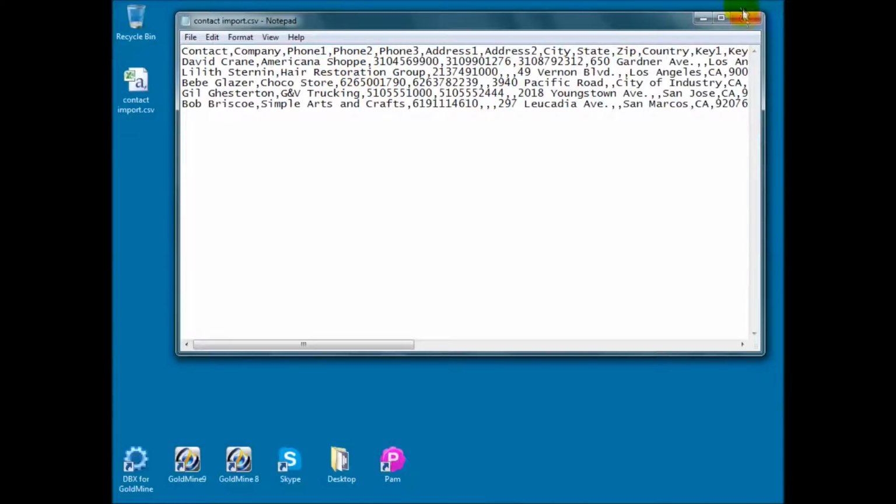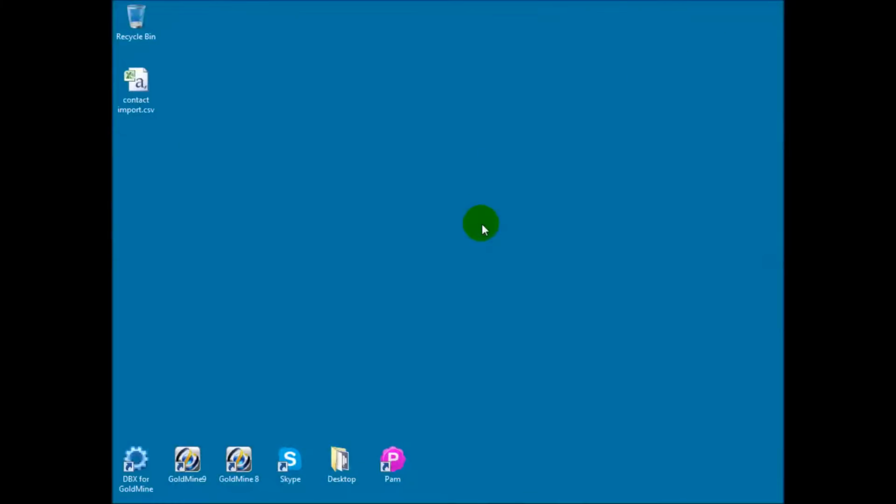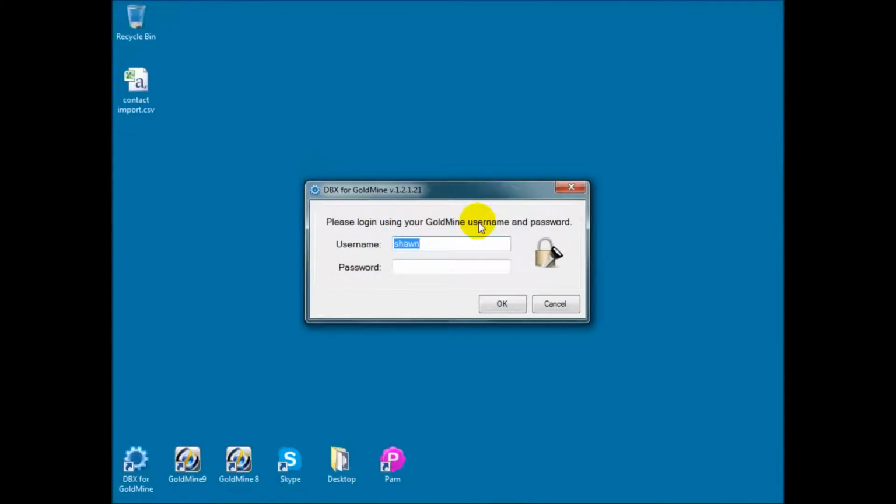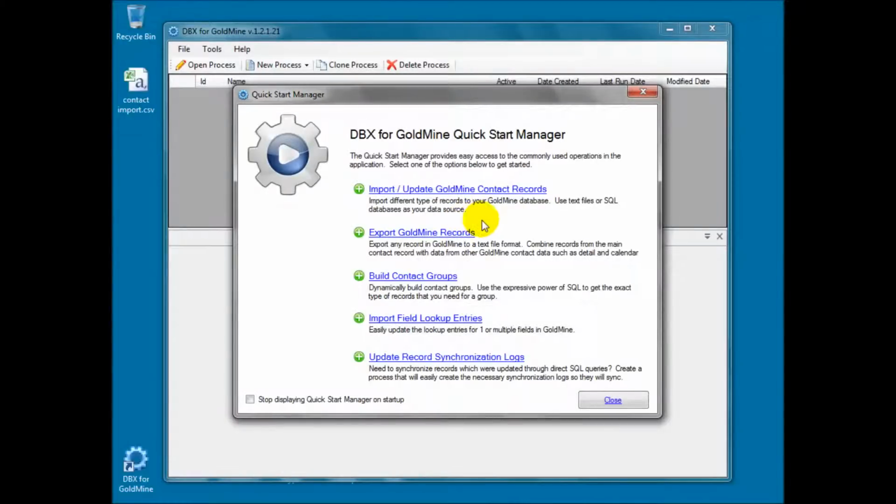So let's close this test import file and launch DBX. We will log in using Sean, which is our master login. By default, DBX provides you the Quick Start Manager displayed automatically when you initially launch the application.